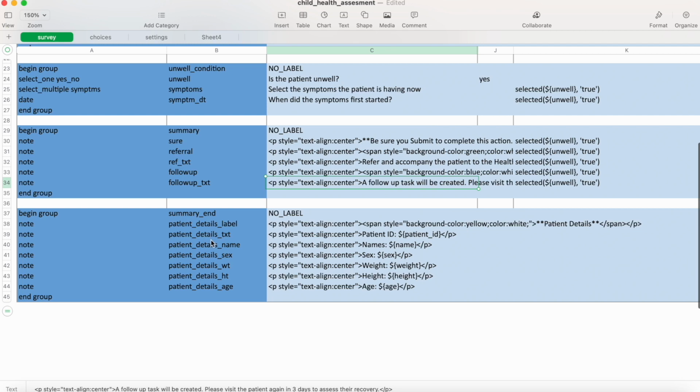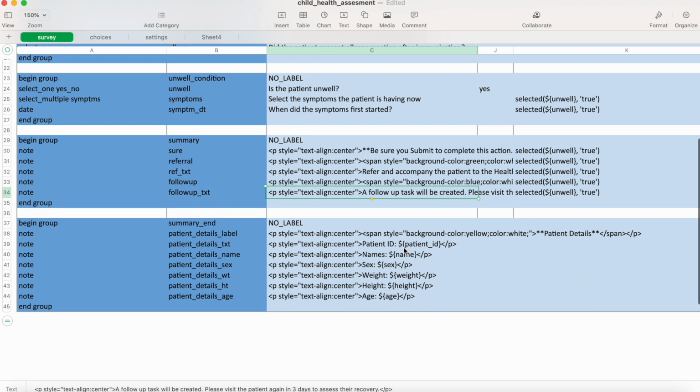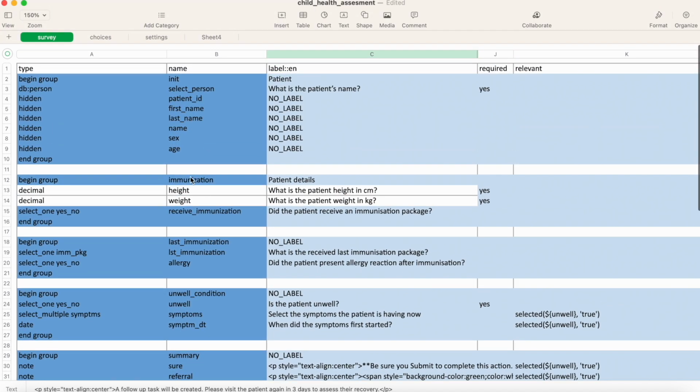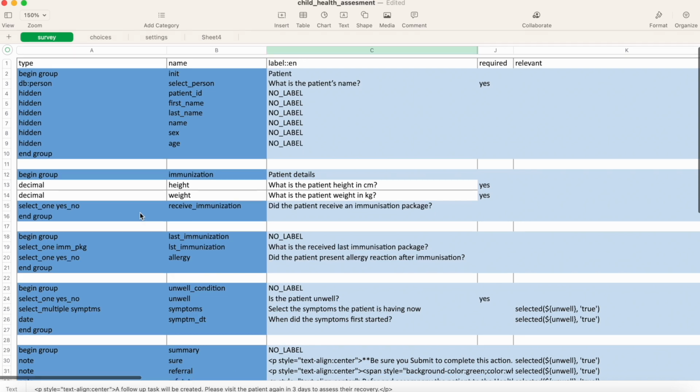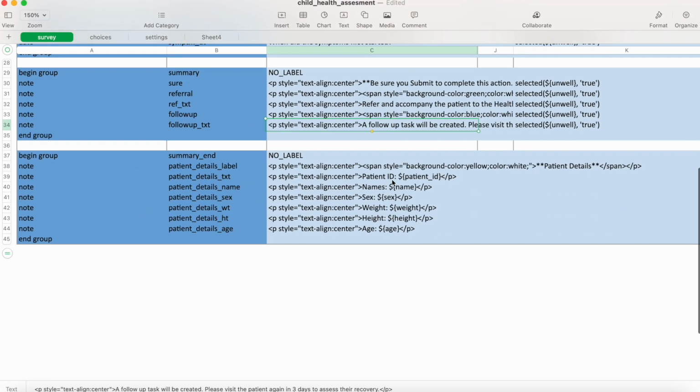And here in the summary page, we can use the hidden field that we pulled earlier. As we discussed over here, these fields were not on the UI earlier on the page, but we can use these fields to display in the summary page, where we are taking the name, weight, sex, height, age, and other patient details to show in the summary page.